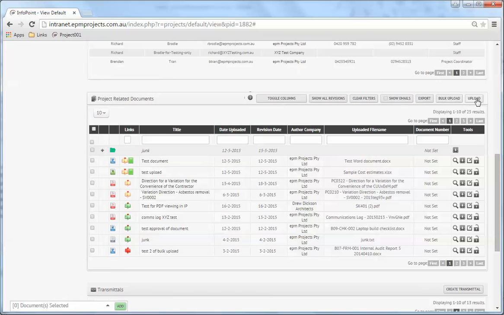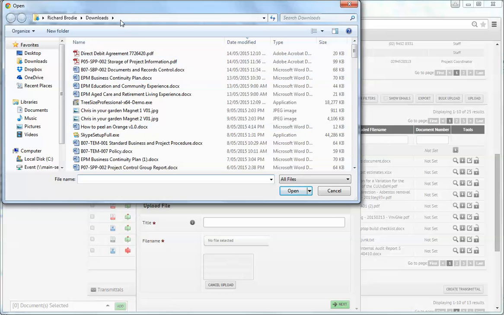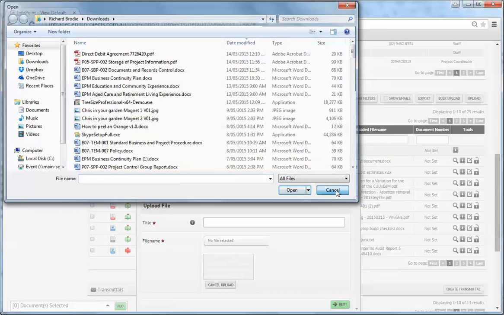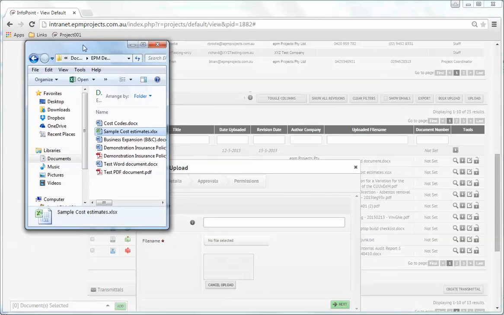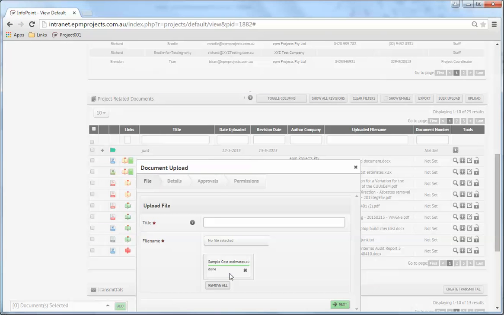So what we're going to do, we go to the upload button over here on the right hand side at the top of the project related documents and you tick upload. Now you can then click on this button here. It'll say no file selected. We could go and select a file using the Windows dialog box, or if you prefer, the other way is if you've got a Windows Explorer or something open, you can simply take a file and drag it into there, and when the bar's gone green, the document's ready.